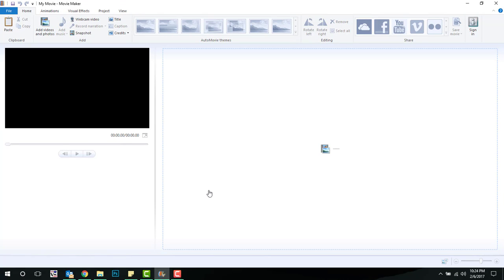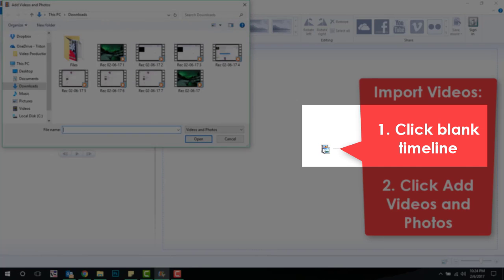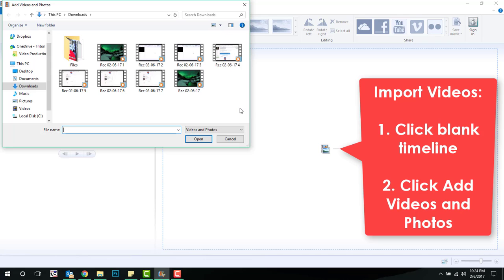Now, the first thing we want to do in our project is import any photos and videos we might have. We can do that one of two ways. If it's a new project and there's nothing in our timeline, we can simply click our timeline and it'll bring up our File Explorer where we can add our photos and videos.